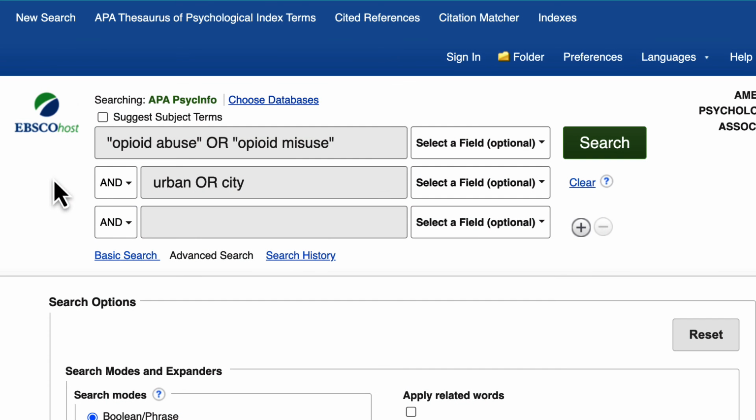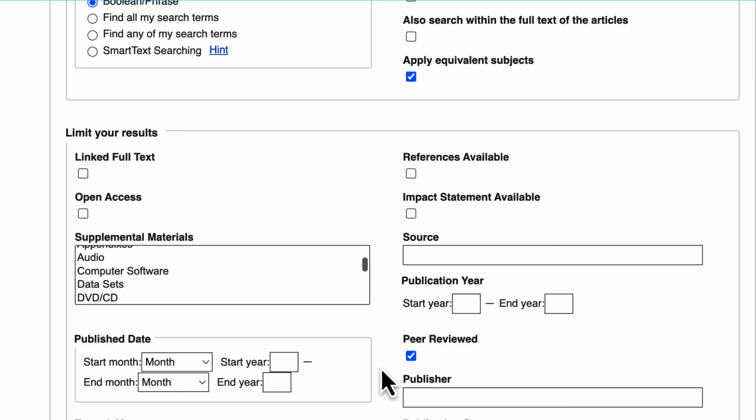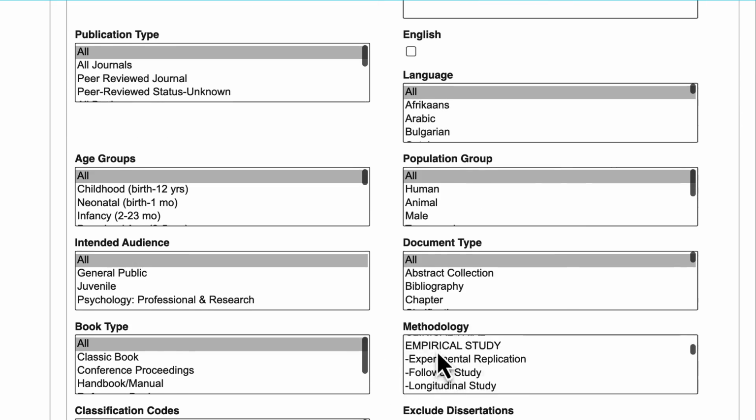In summary, using APA PsycInfo to find empirical studies in peer-reviewed journals is as easy as conducting a search and selecting two limits in the database.